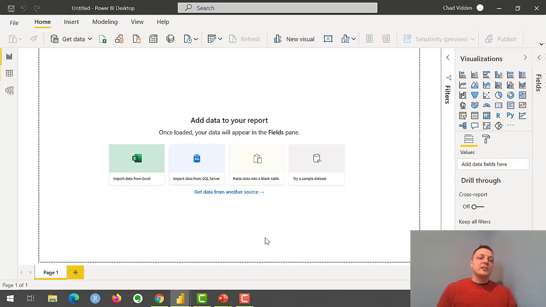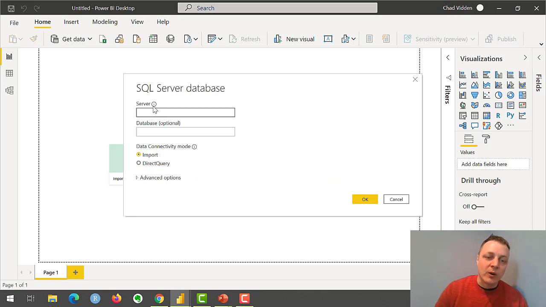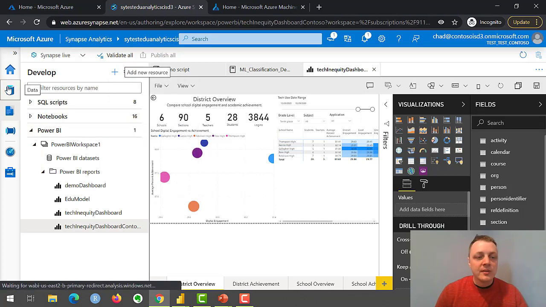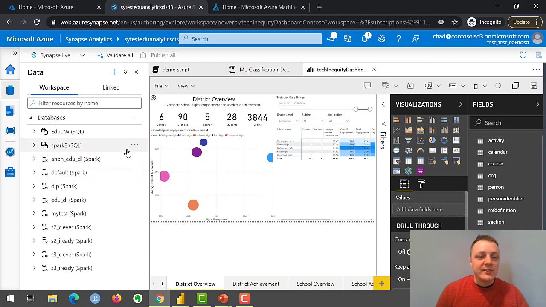So here I have a new dashboard up and running, just like I would on my Power BI desktop. I can import this data from a SQL server, and what this will do is give me a way to connect to my Synapse Workspace. So it'll ask me for a server endpoint. It turns out that all of these SQL pools that we had in Synapse are actually running from the same SQL Server endpoint. So I'll show you very quickly how to find that.